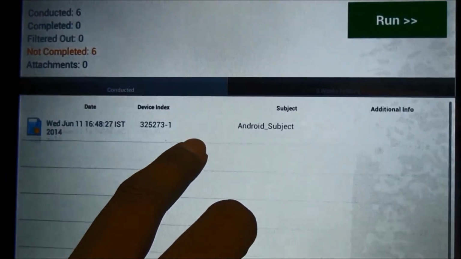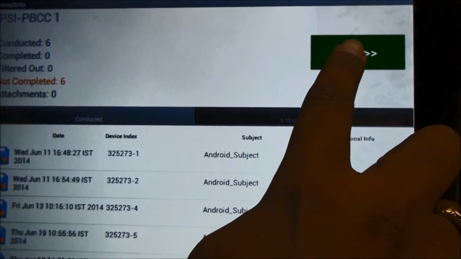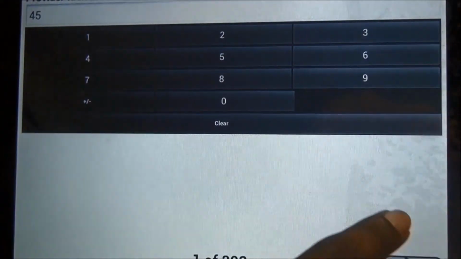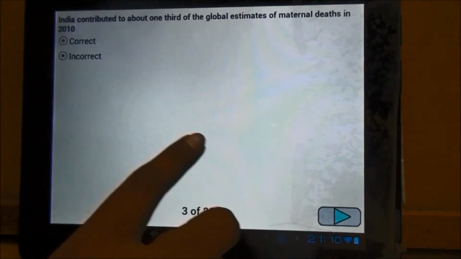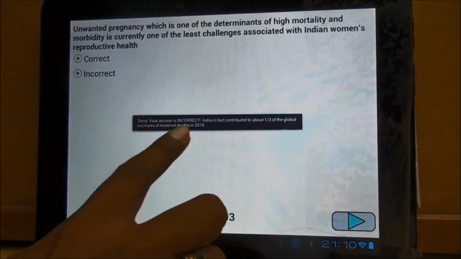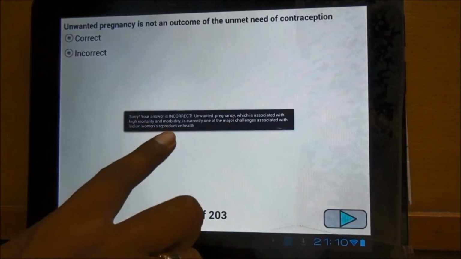Clicking on the name of a survey will open the details of the survey. This lists the respondents along with the date and time of the data collection. Click Run to start a new survey. Enter the provider code of the network provider who is doing the survey. The next screen displays the survey questions one by one.